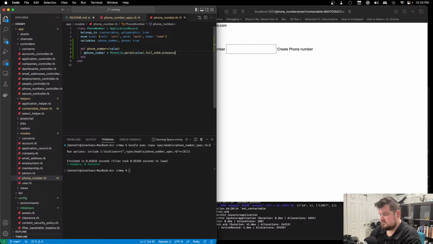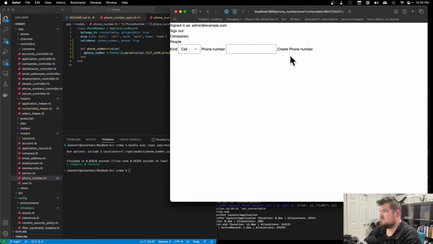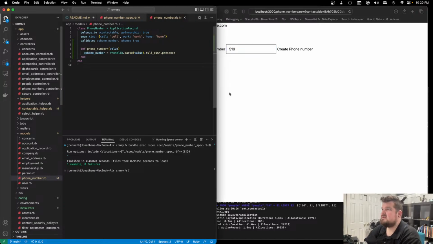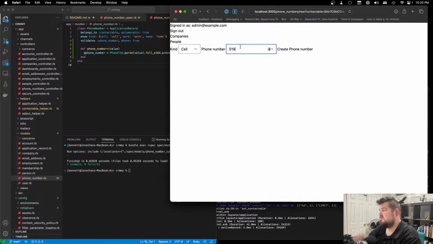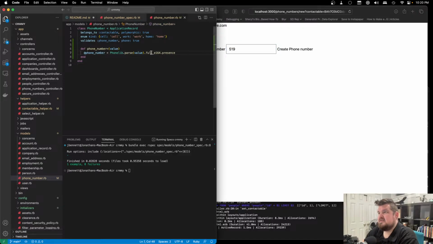Presence. So now if I do that, 519, did I save that? I did, 519. So what this is going to do is when I assign that value to that phone number field, this is going to pre-parse it essentially. I shouldn't be needing to handle nils because there should never be any. But when it parses this and spits it out, if it's an invalid number, it should be just spitting out nil here.